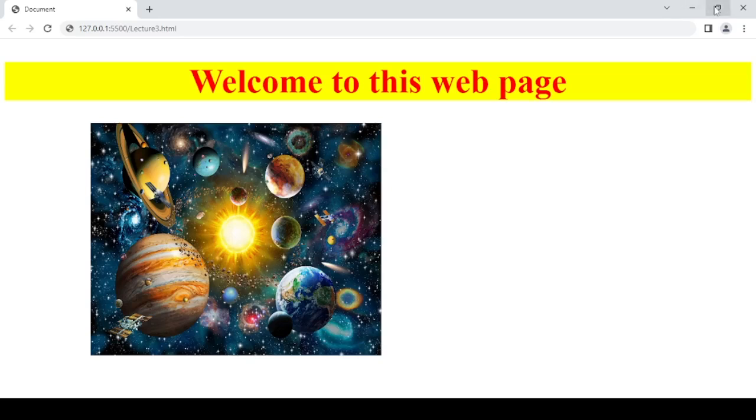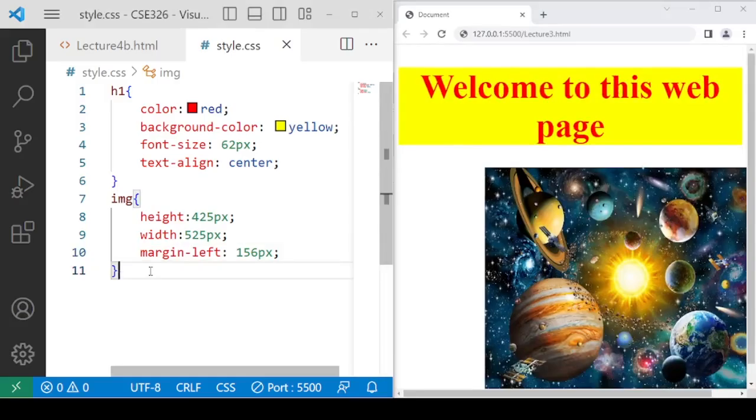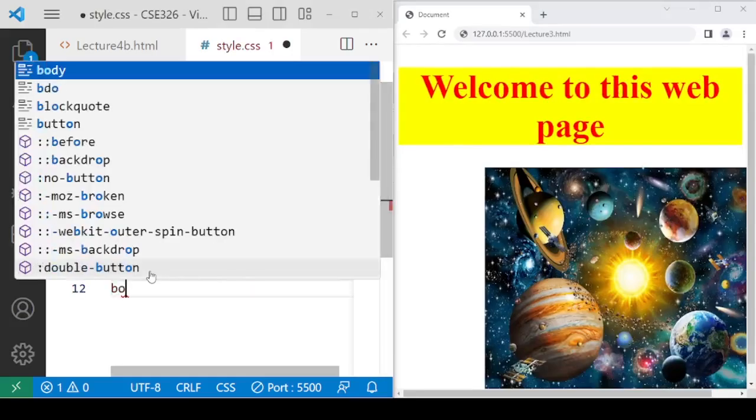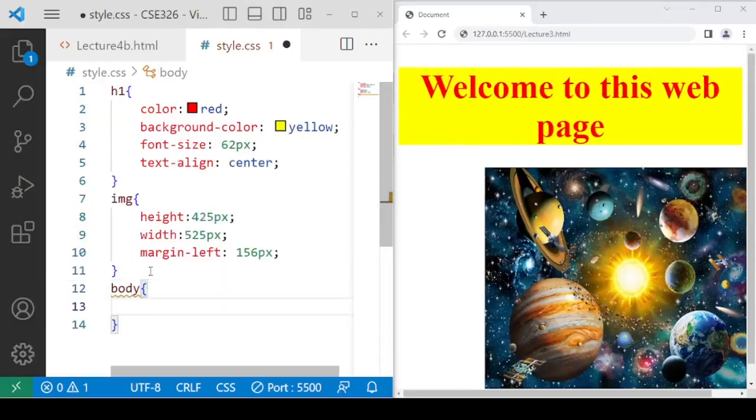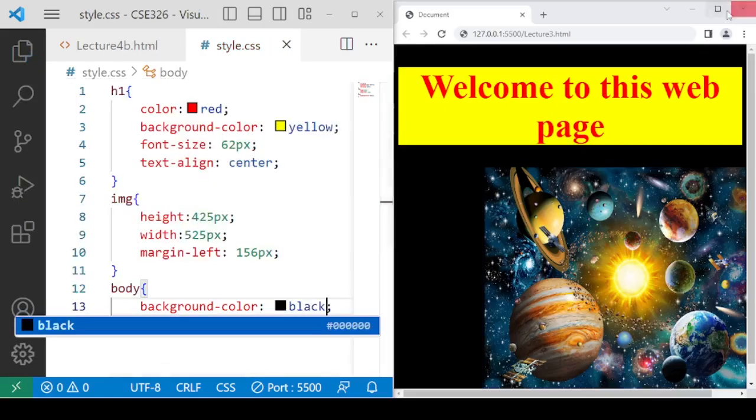We can now apply some background color to our web page as well. Write down the body tag as a selector, and the background color we will mention as, let's say, black. Looks great.